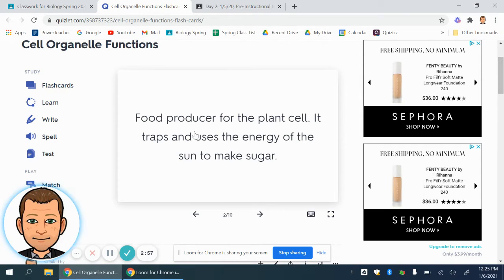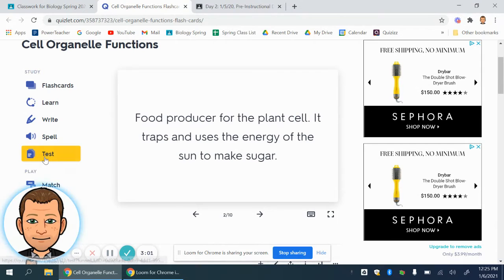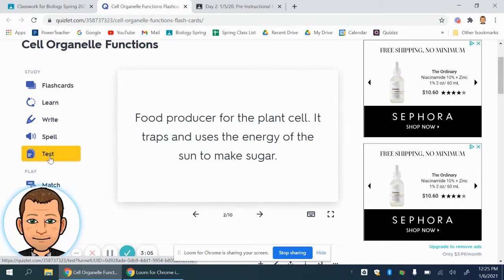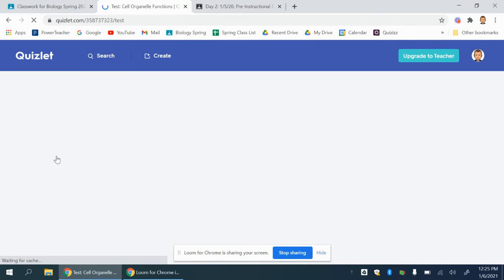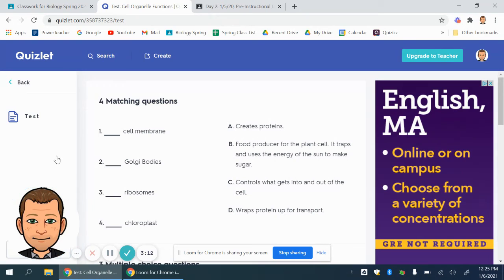Now, when you get done with that and you think you know the 10 cell parts and what they do, then you come over here and click the test button and you're going to self-test yourself. If you click the test button, that will bring us to this page. Now, before you start the test, I would suggest coming over here to the, I'm going to click my picture off here because it's in the way.